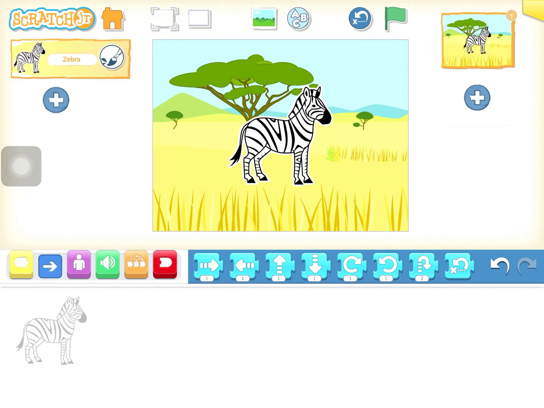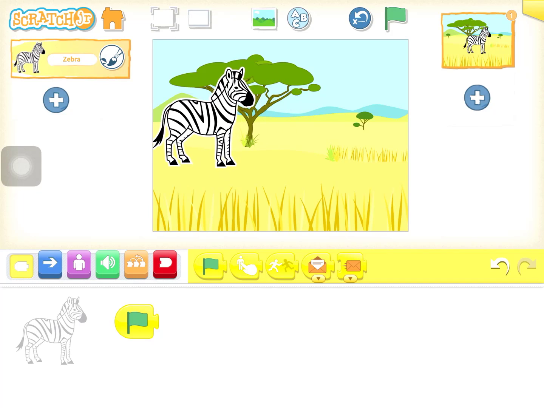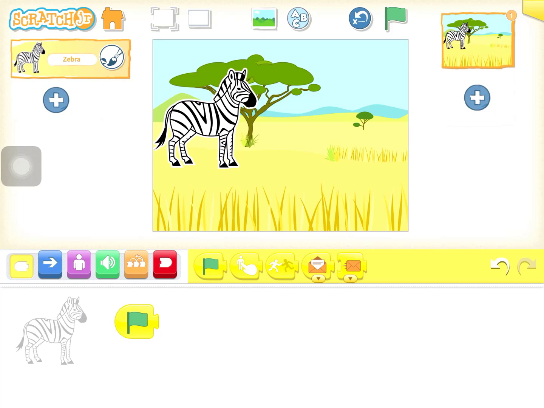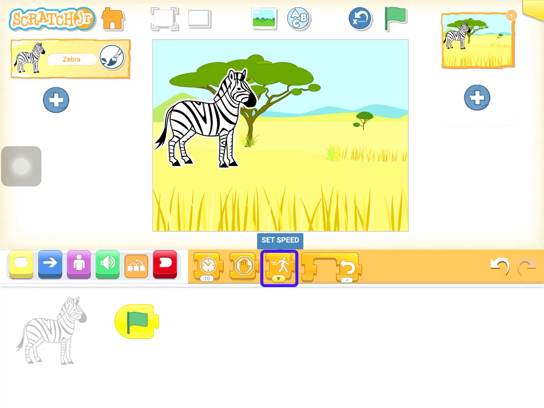Okay, now what do we do to start our script? First we add a green flag, right? We add the green flag so that when you tap on it, your script runs. And let's move zebra a little bit to the side, maybe here. Okay, so pay attention. I'm going to this orange block, which is the control block, and under control you see this set speed block. This is the block we are focusing on today.